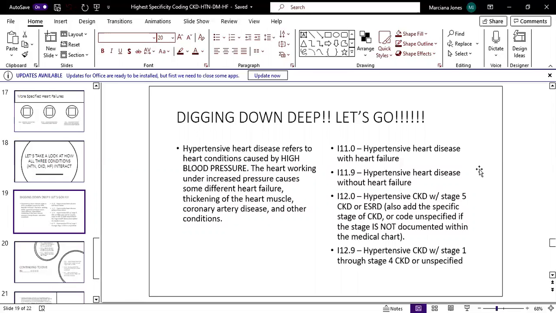I12.0, hypertensive CKD with stage 5 or end stage renal disease. When you use this code, you're reading the chart and the doctor has linked hypertensive CKD together. So you're going to use this code when you see that they have hypertension and chronic kidney disease.